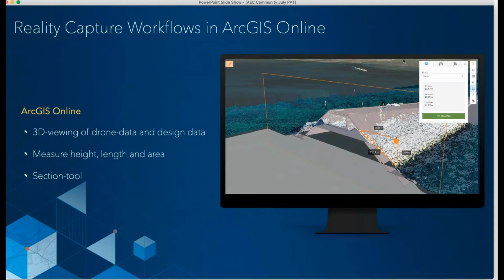One of the benefits of sharing in ArcGIS Online is that you're able to create public web portals and dashboards that the public has access to. This way you can show progress updates, and you can control what's being shared, what stage of construction is being shared, pretty easily.